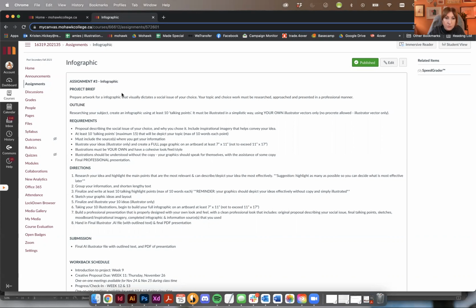So also note a maximum of 10 words for each point. So those are 10 main elements, or main subjects, or main talking points that you are using to speak on your social issue. And those shouldn't be, for instance, a paragraph of text. They should just have a maximum of 10 words. So it should be a short and sweet sentence. The shorter, the better. Your imagery should speak on behalf of those ideas.